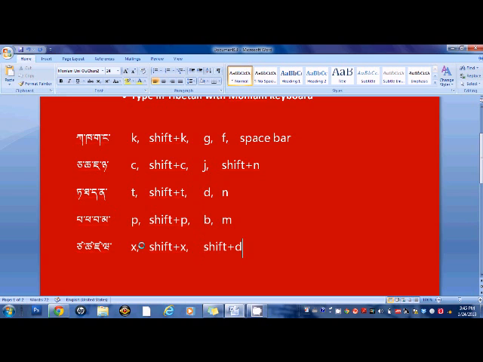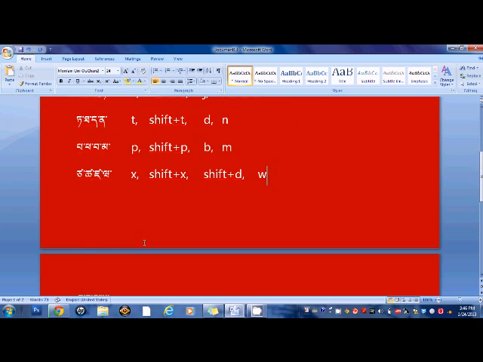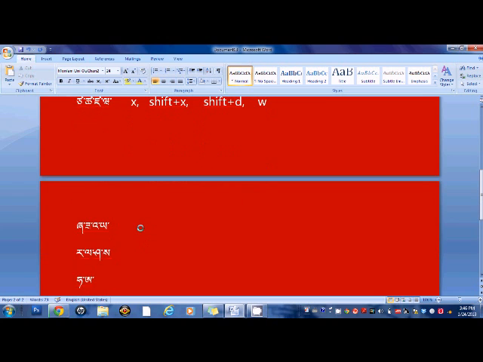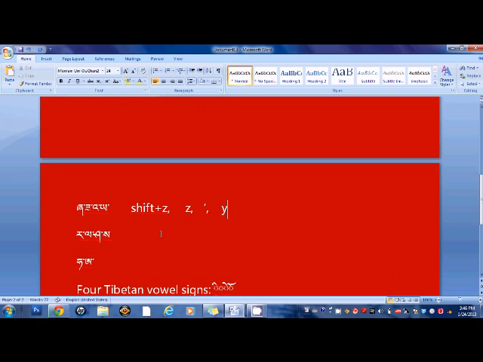Okay, now we have Zha, Za, 'A, Ya. For Zha it is shift plus Z, and for Za it is Z. And for 'A it is the colon sign, and for Ya it is Y, like Yankee. And we have to press the spacebar after every letter.